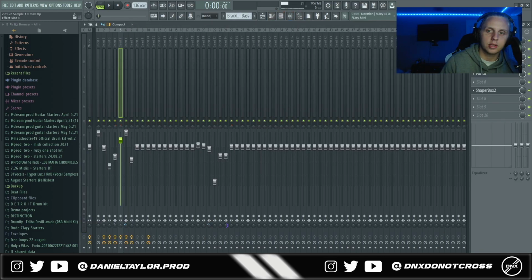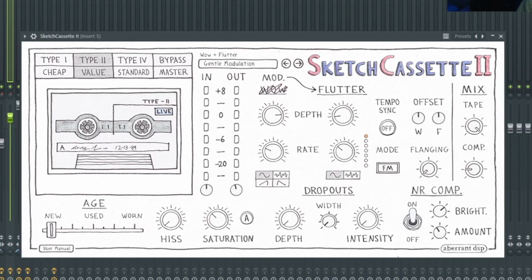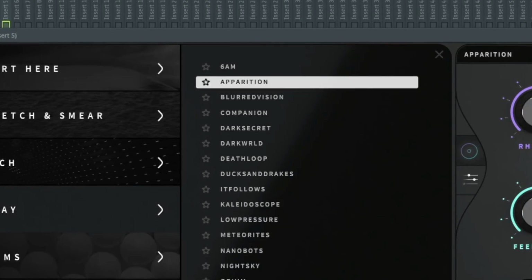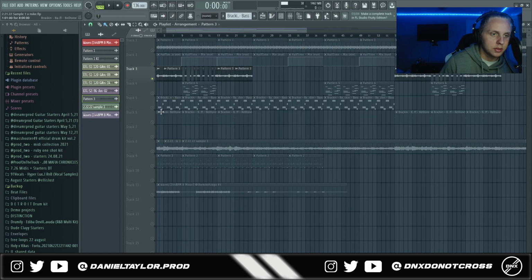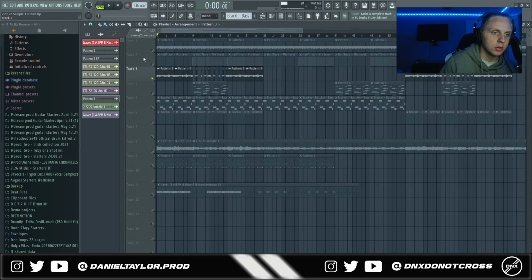So I have Sketch Cassette just to add some wow and flutter, this portal preset, apparition, and then ShaperBox to make the sound go in and out as the sample plays. But this is what it sounds like with all the effects and everything that I did to it.